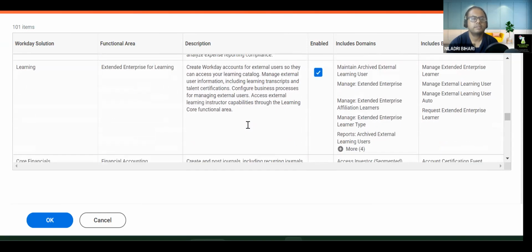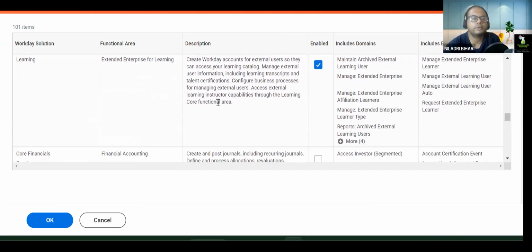Similarly, we have expense learning. We have extended enterprise for learning. This is for external users, let's say outside of your organization, your vendors, suppliers, or any alumni. If you are giving access to your learning system, then you can utilize this. You can activate this functional area, right?